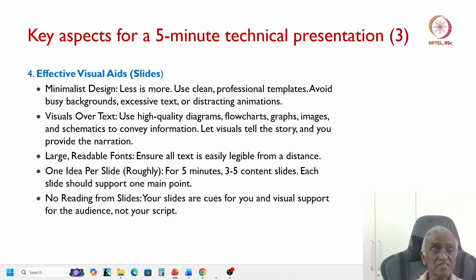Then effective visual aids. Here, you should stick to minimalist design. Don't use too many distracting animations, busy backgrounds, excessive text, and so on, and prefer visuals over your text. If you use high quality flowcharts, diagrams, graphs, images, it will convey the information much better. The visuals will tell the story, and you provide the narration. So whatever you want to speak need not be written on the slide. You can provide visuals and then you can narrate.